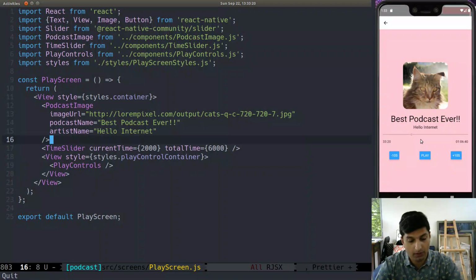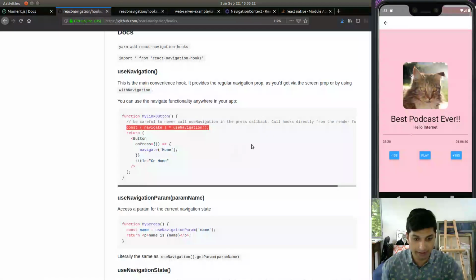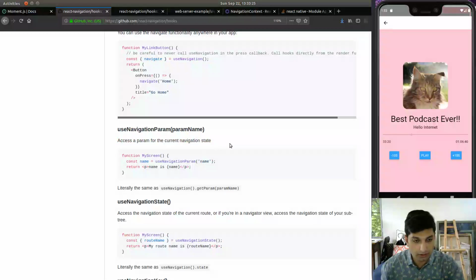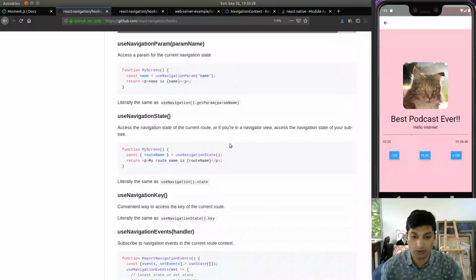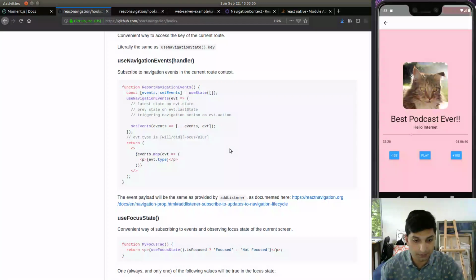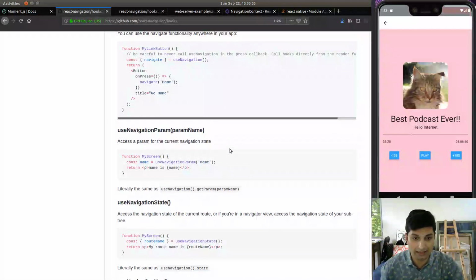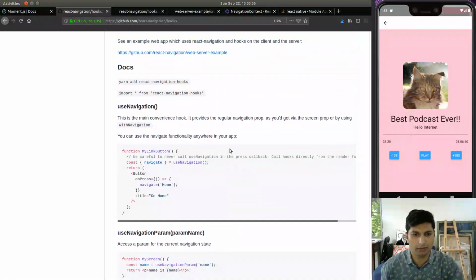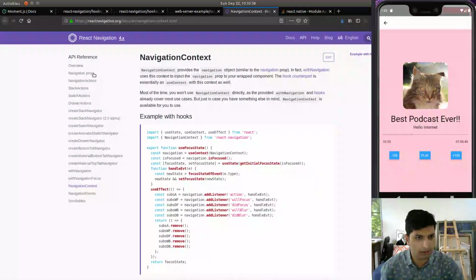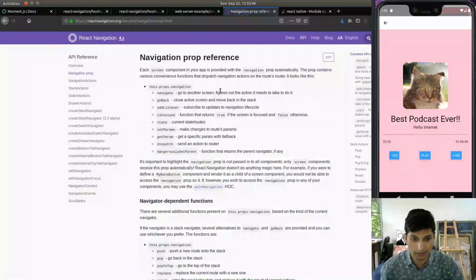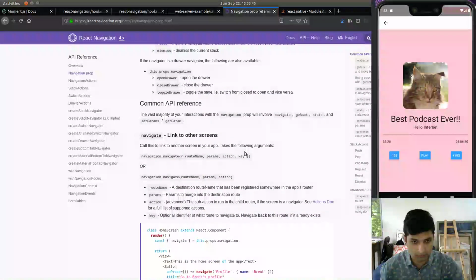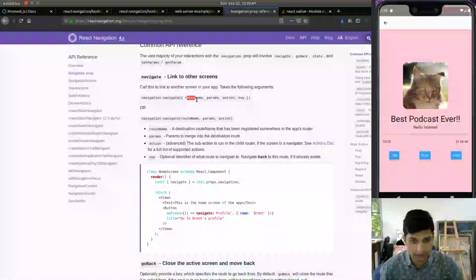Okay. How do you pass props through React navigation? You can use params. Ooh. Cool. Okay. That's easy. I was not expecting that to be so easy. How do you pass params? Navigation props. Navigate, and then you give it a route name, and you give it some params. Or you can do this. Cool.